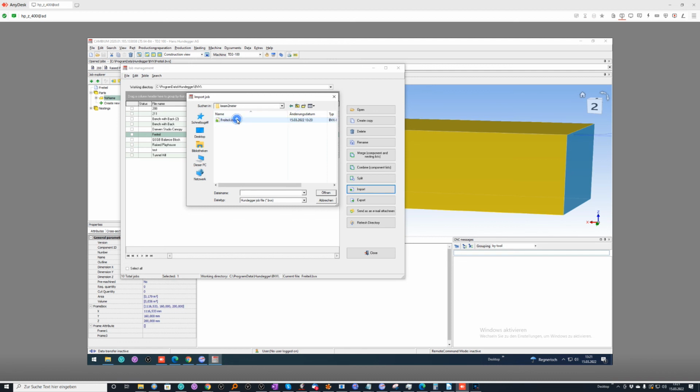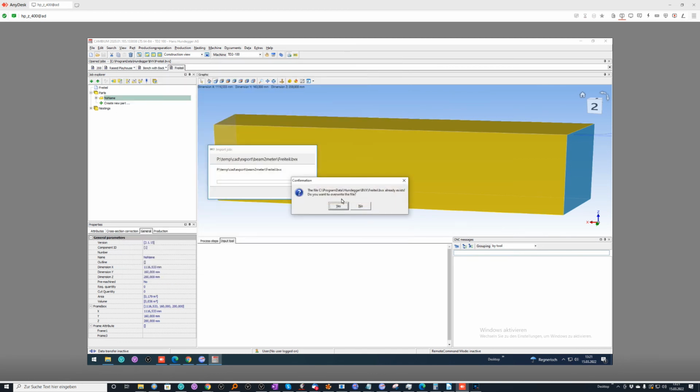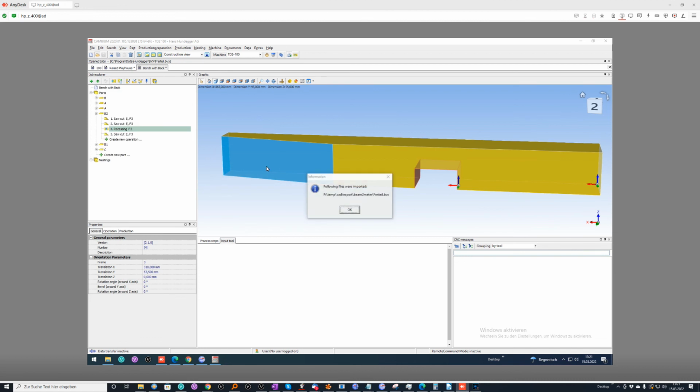Let's make beam 2 meters. Here we see that automatically, from each text file that is exported from Vectorworks, a folder with the same name is created in the background, and within this folder we see all the files we want to generate. Go to open here. I overwrite this item.